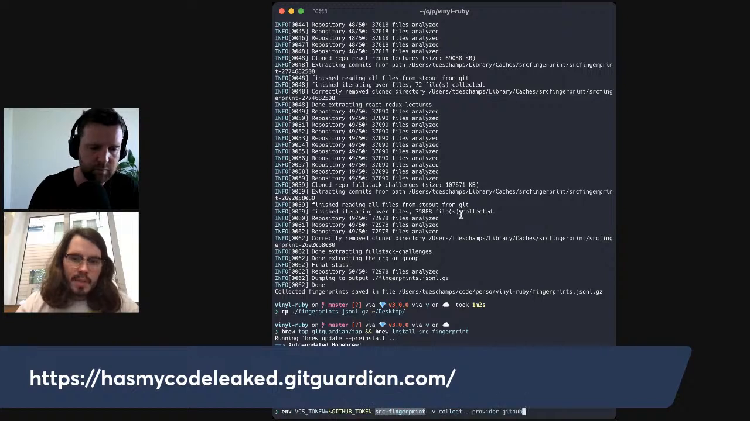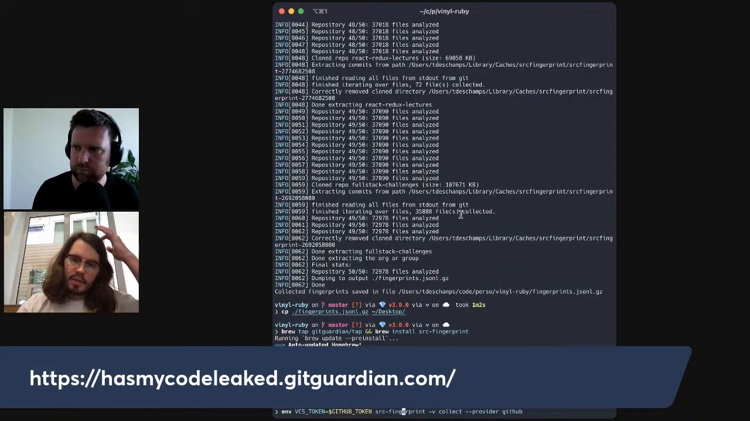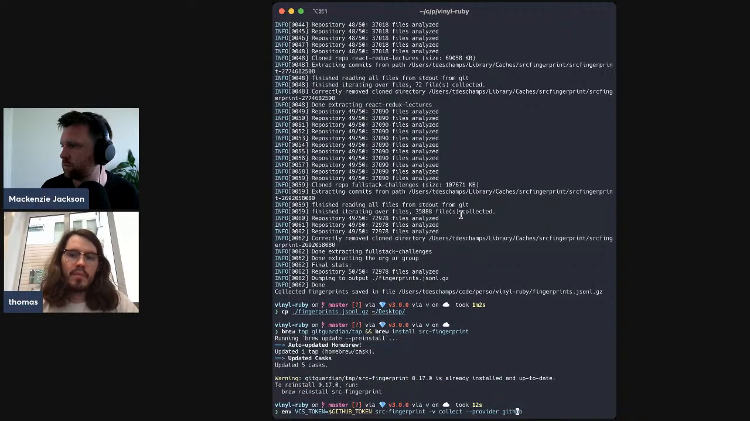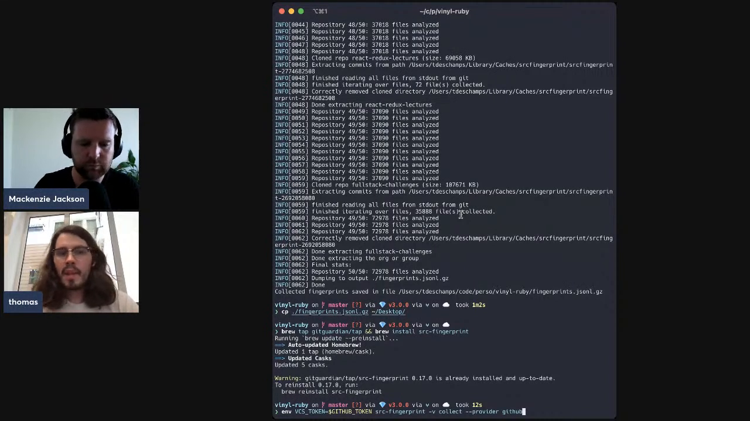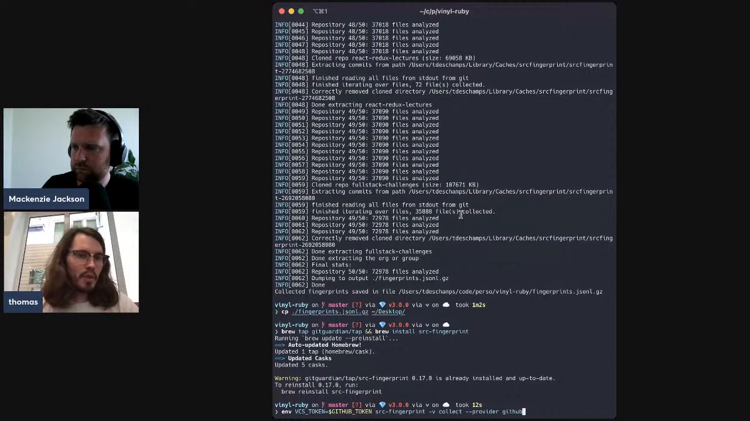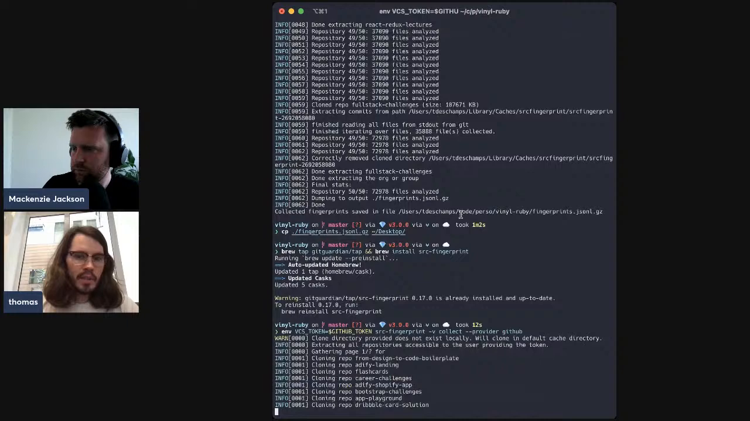Then you have to run a simple command. You pass the VCS token as an argument, then you use the instance fingerprint that will collect and target your provider. If you're using GitHub Enterprise or GitHub on-prem, you can specify a specific host. If you use GitLab, you can just specify GitLab. If you're using GitLab on-prem, you can still specify the host too. We only check the private files, because if we check the public files, we're sure to have matches on the public GitHub data. We're just going to clone your repositories and generate fingerprints. I have around 50 repositories on my personal GitHub account, and I'm just going to compute it right now.